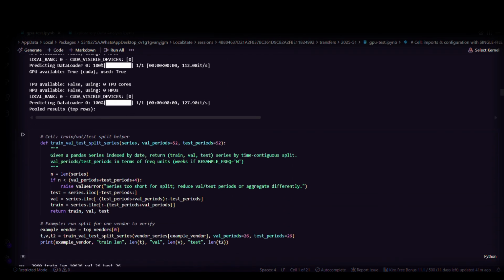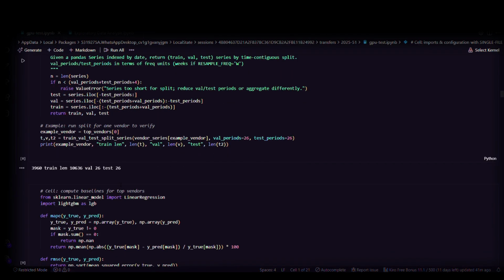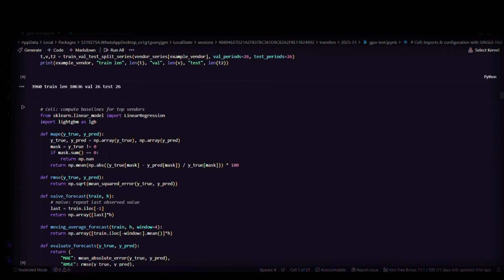Then it is basically a train-test split that is commonly seen in various deep learning or machine learning projects, where we do this for making the data as simple as possible for the next steps. So now you can see the compute baseline for top vendors.